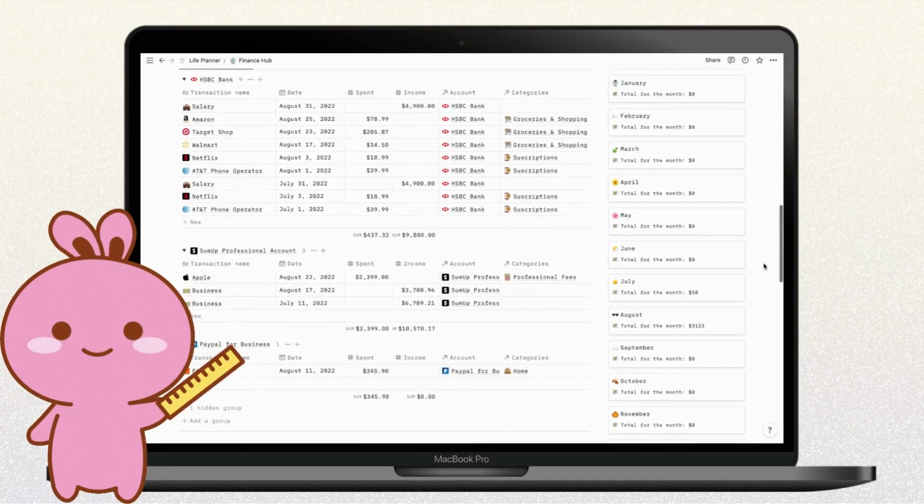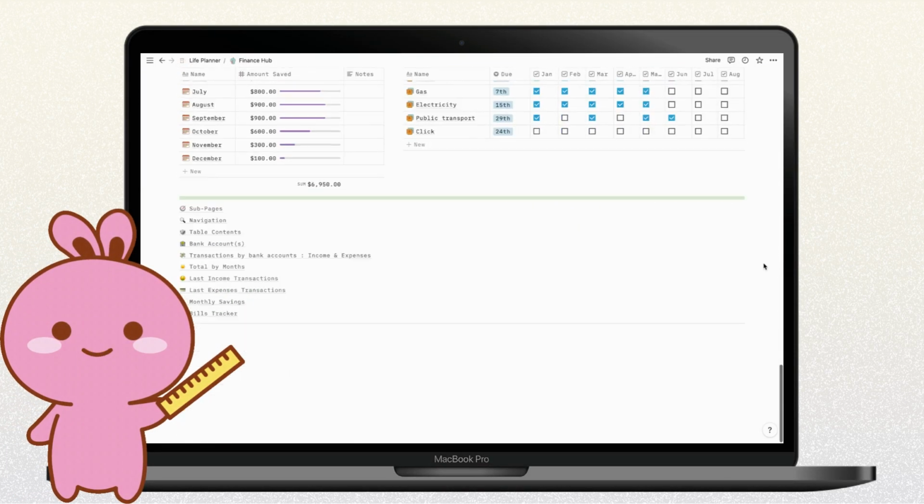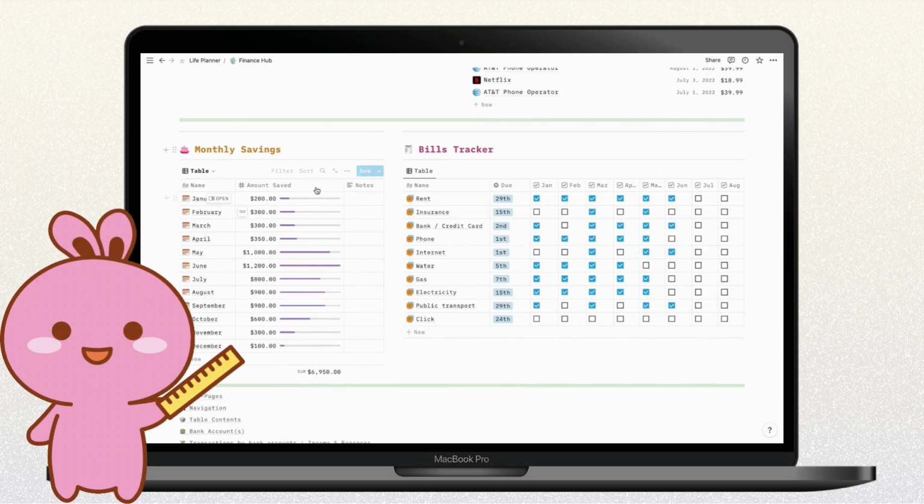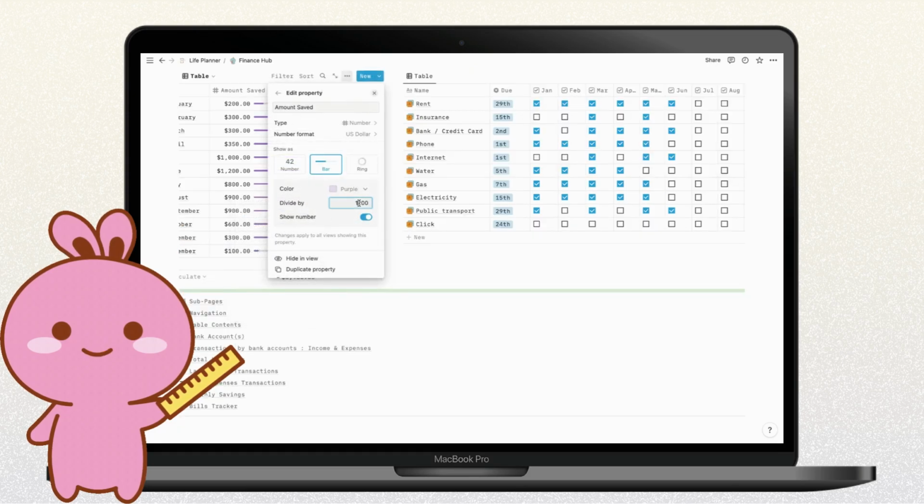You can add the amount of what you saved for each month in the property Amount Saved. The progress bar is targeted at a goal to be achieved. To change this objective, click on the property to edit it. Enter your objective in front of Divide by to change it.